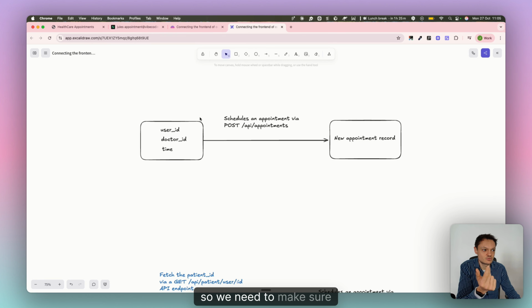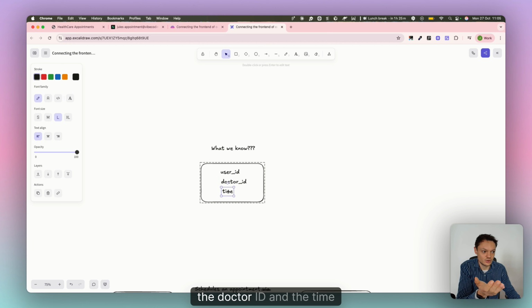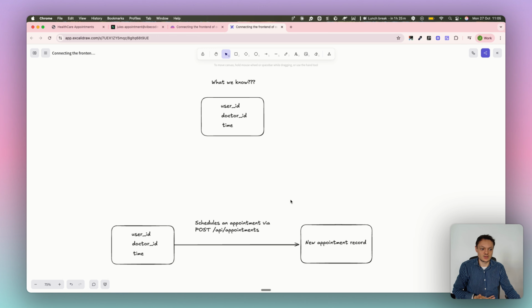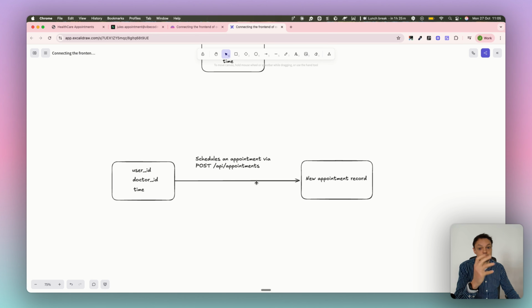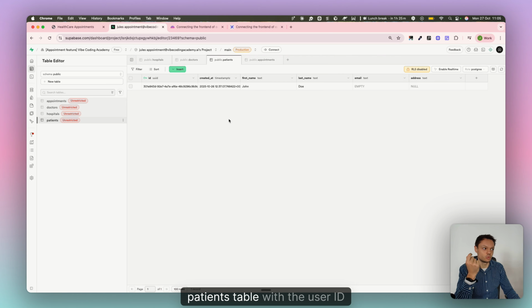So we need to make sure that, based on what we know, that is the user ID, the doctor ID, and the time, we can fetch a patient ID based on this user ID, in such a way that whenever we provide a user ID, a doctor ID, and a time to our application, it is able to post to the API an appointment and create the corresponding appointment record. So the first thing that we need to do is link the patients table with the user ID, with the user authentication table.